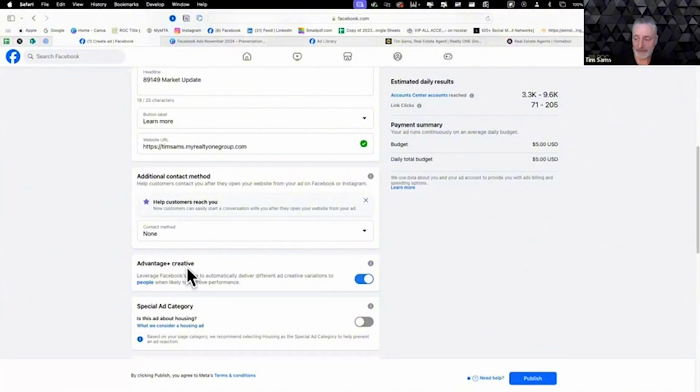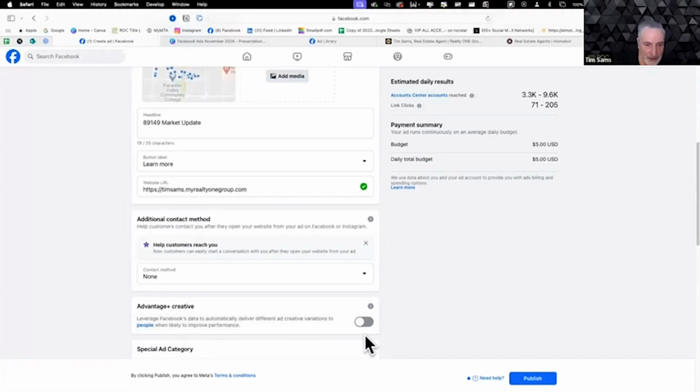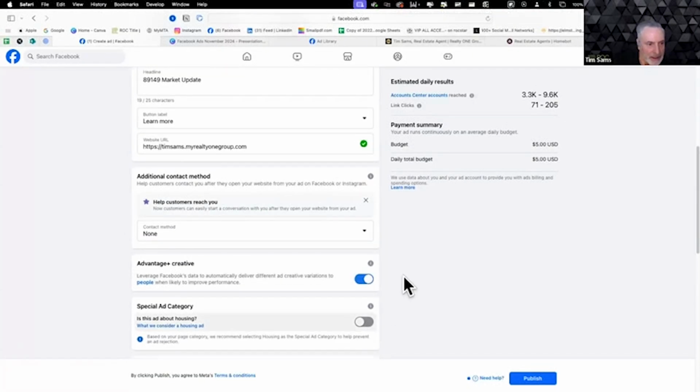Advantage plus creative. I think obviously AI is everywhere, and this is where Facebook is starting to implement some AI into the ads and let it shape and format and hopefully get more eyes on your ads, so on and so forth. It gives you a little bit of an explanation there if you click on the information button. But that said, I'm just going to leave that on. Clicking it off would turn it off, back on.